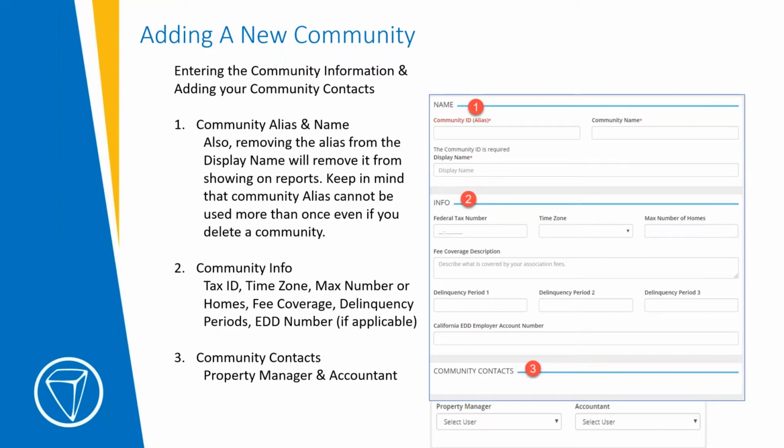Again, number 1 is required, but I really suggest going ahead and filling in those blanks now, although you can come back later and fill them in once the community is saved. Nothing stopping you there.